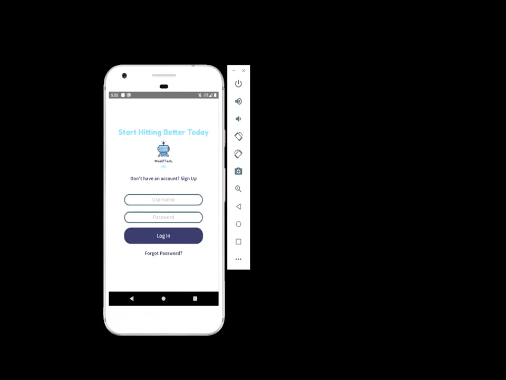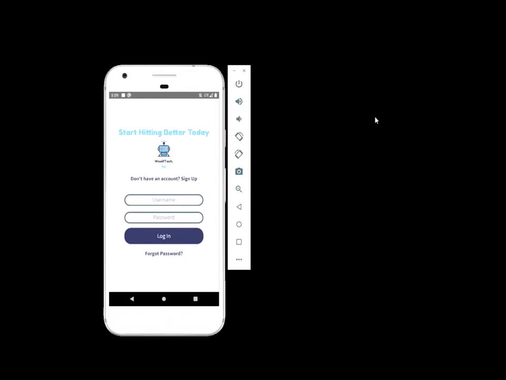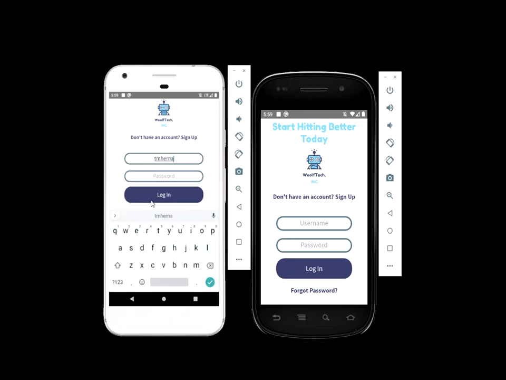So the last thing we'll take a look at is responsive views here. What we are trying to achieve is a consistent user experience so that anyone using the app on any type of phone will be able to see the same data. There shouldn't be any screen overflow where the views are getting cut off. So here I have two very different size emulators, and we're going to log in to show that the app should be accessible to both users.